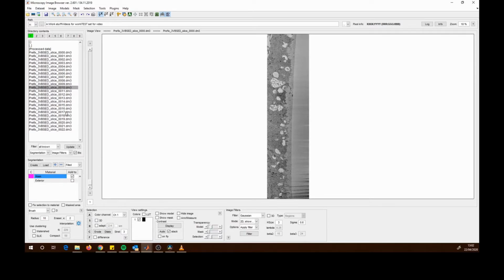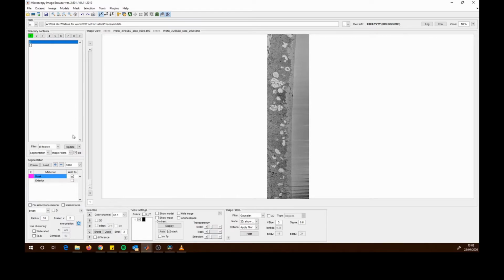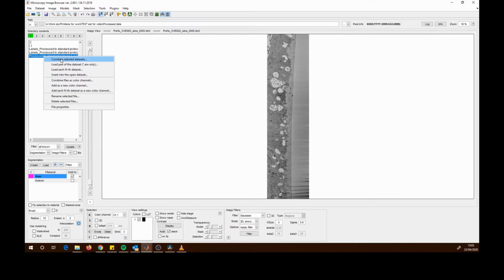If you want to load up a single 3D dataset, I have one in this folder here, so you can navigate to a folder within this directory I chose. Just double click. Now it's not a bioformat file, so I've got to uncheck that box. Then I can open up this dataset here. Now you can still right click and combine selected datasets, or you can double click and it'll open the image.